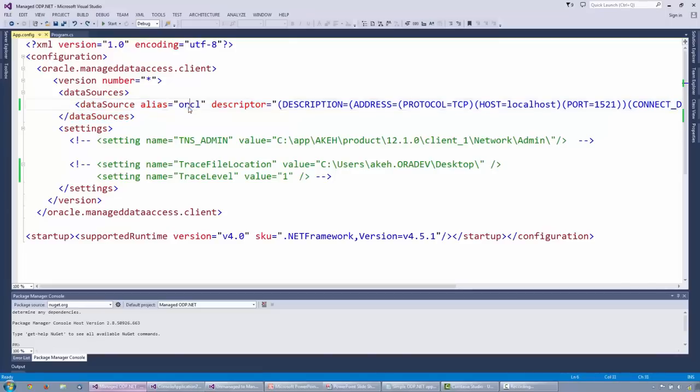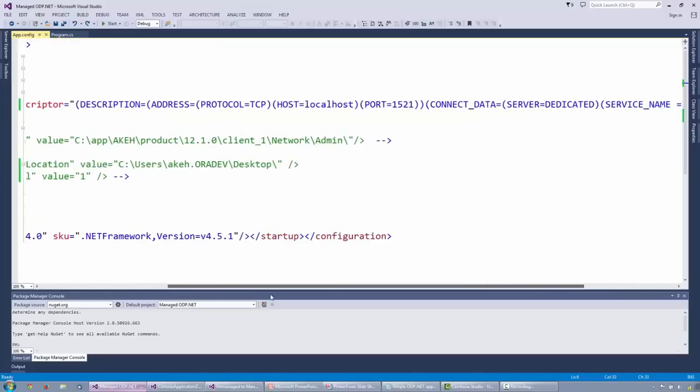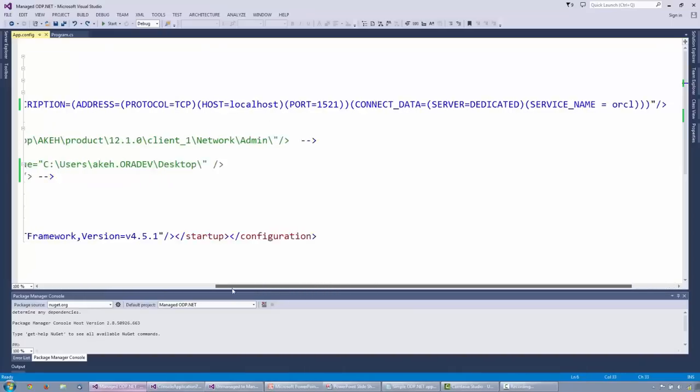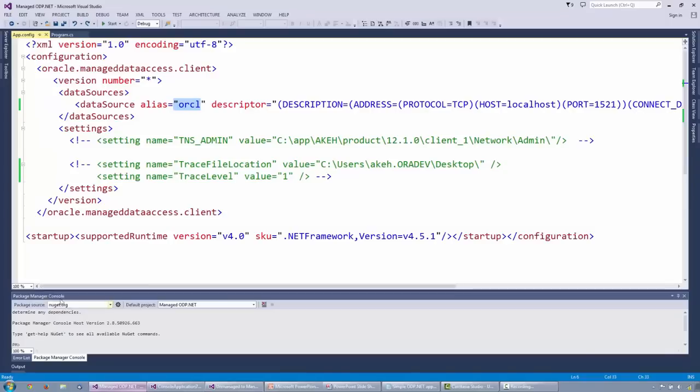And within there, you can create an alias. Here we've defined ORCL. And then within that, you can define your connect descriptor. And it's the same connect descriptor I used earlier. So you can define as many as you want, and your applications can use these connect descriptors.